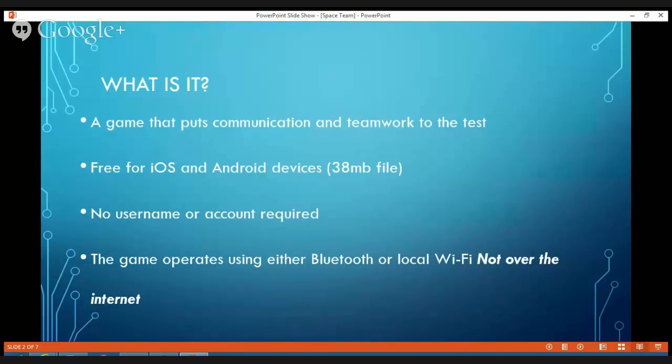Basically what the game is, is a game that runs on iOS and Android devices where the students get to experience being a member of a space team, as we'll say. It's a 38 megabyte file which you can download for free. It's fantastic because you don't need a username or any account in order to run the game. And the idea is that you sit in a group of either 2 to 4 players, and you undergo a series of missions where you receive a whole bunch of instructions that are highly chaotic, and if you can't work as a team, you're not going to be successful in playing the game.